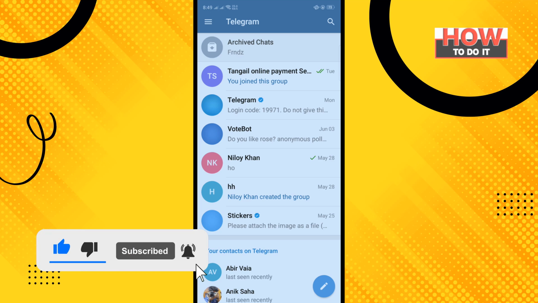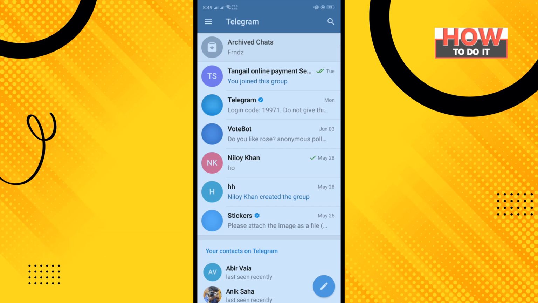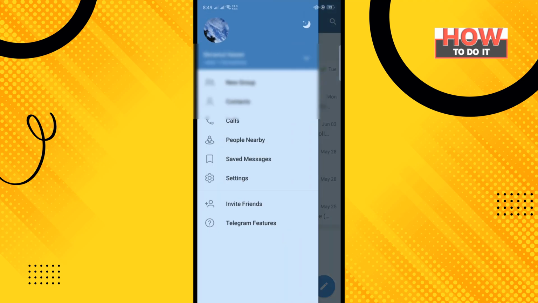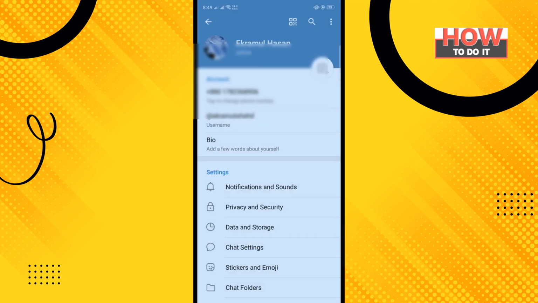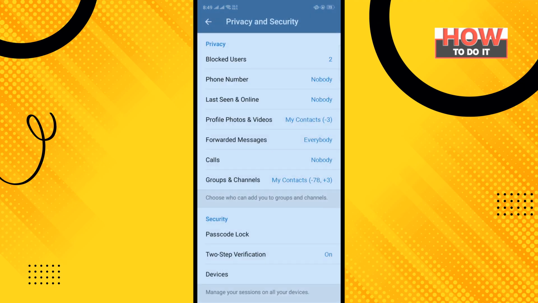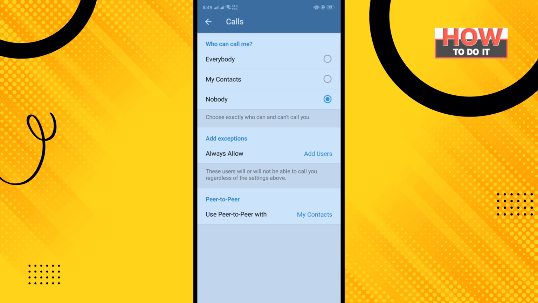How to do it: open your Telegram app and tap on the three-line icon in the top left corner, tap on Settings, tap on Privacy and Security, and tap on Calls. And now you can select any of them.